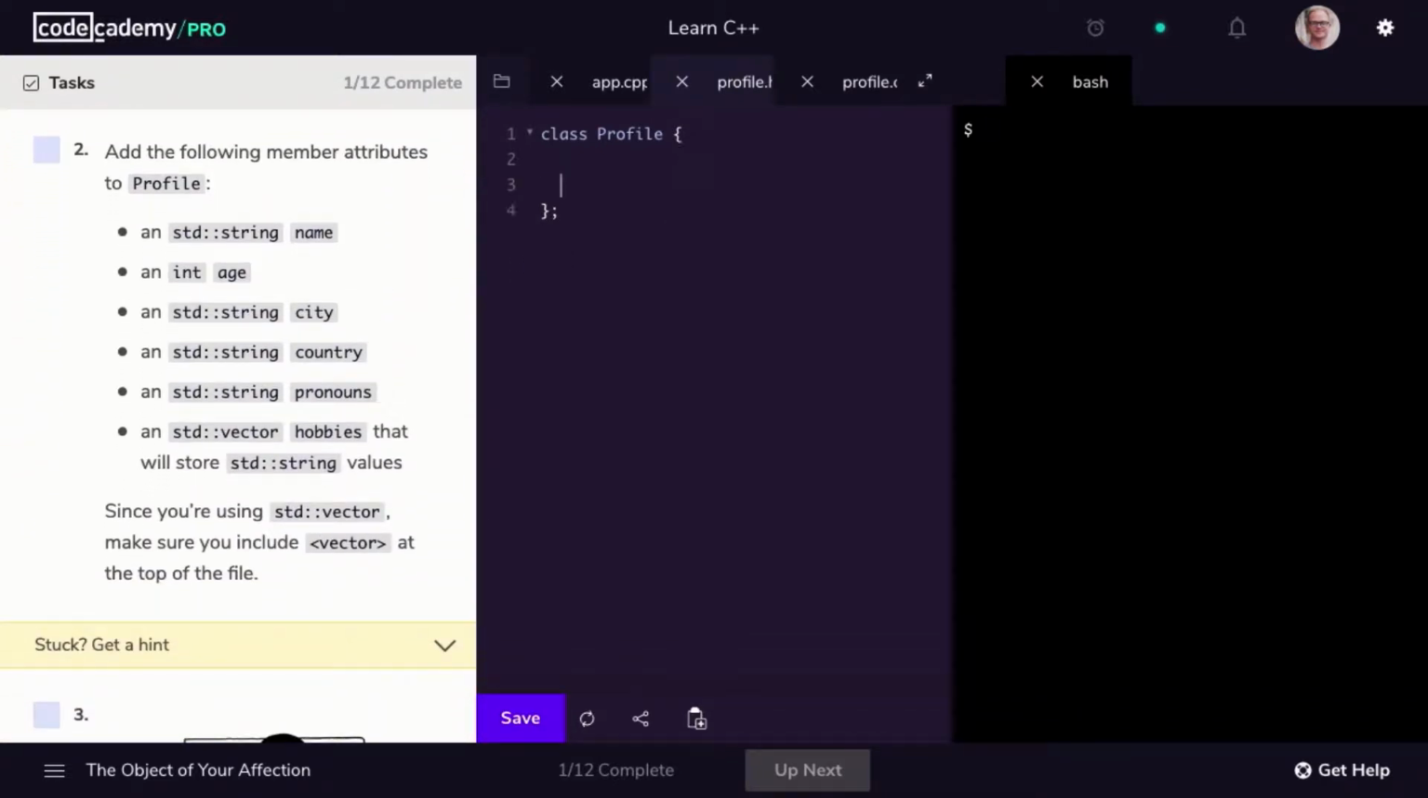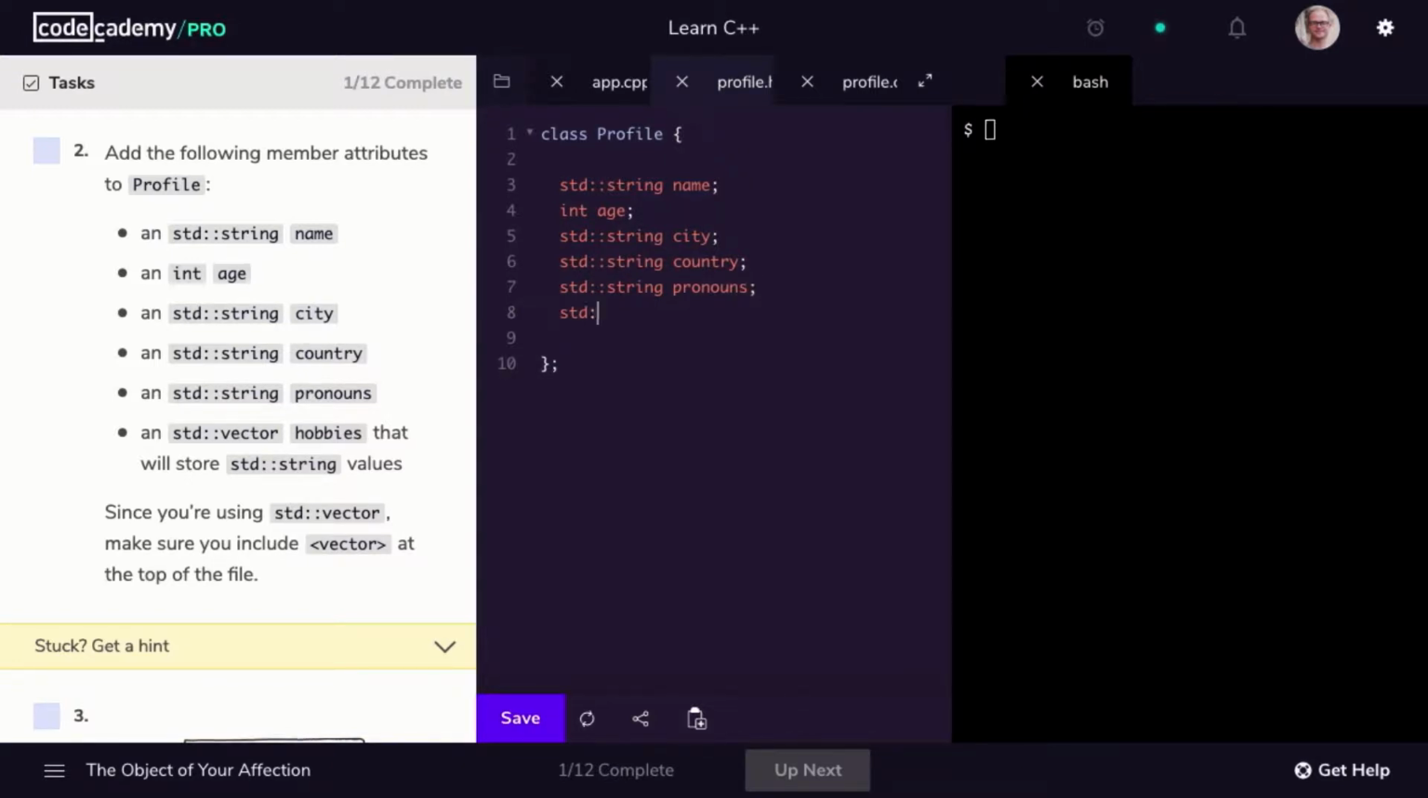For step 2, we want to add the following member attributes to our profile. We want a type of string for name, a type of int for age, another string for city, another string for country, and a type of string for pronouns. And then finally, we want a vector. This is going to be of type string, and this will be our hobbies.